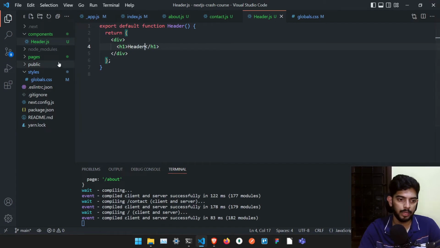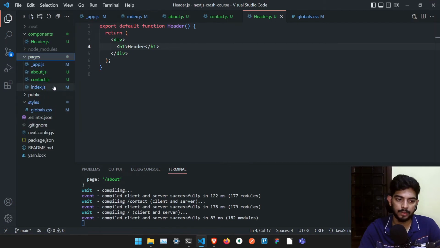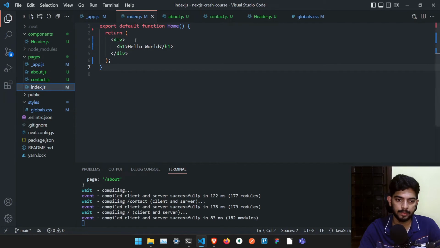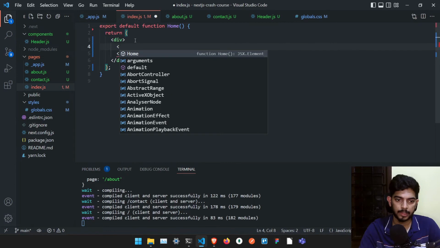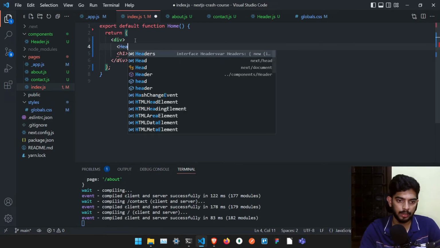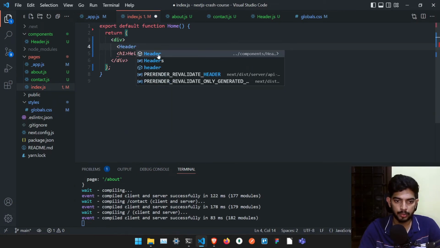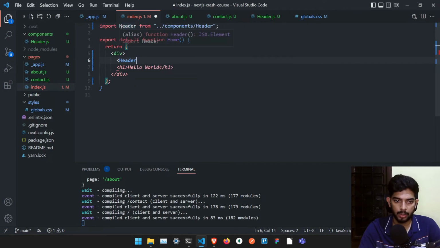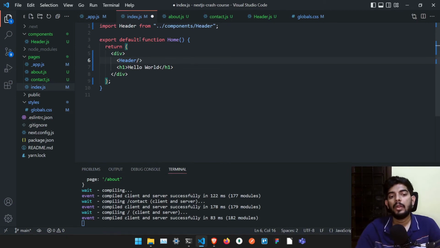Importing it in another page is very easy to do. We'll go to index.js and we can just type like this. Just see how I am writing the code. Just type Header and it will show in the suggestion saying Header. Just click enter and it will automatically import. Make sure you close this particular tag, and just try to understand here, this is something called auto import.